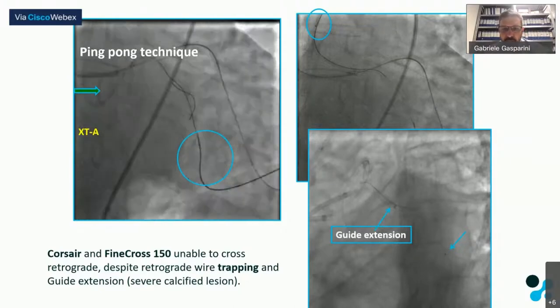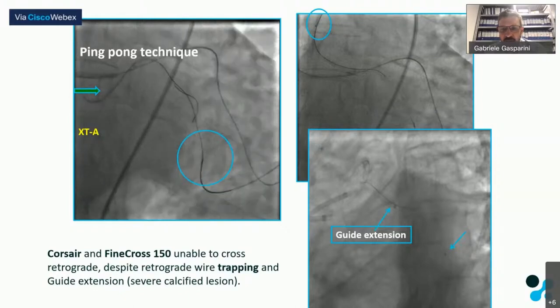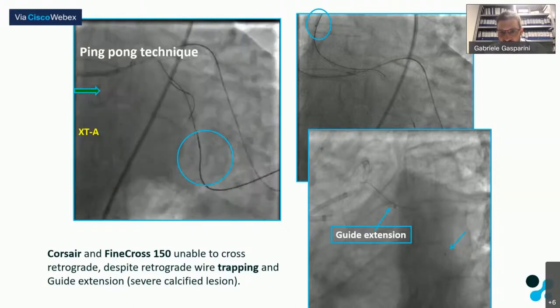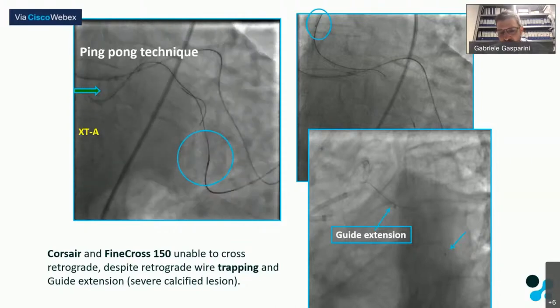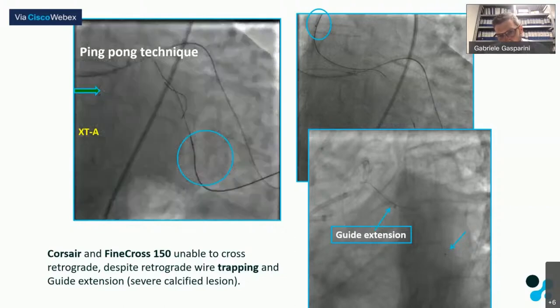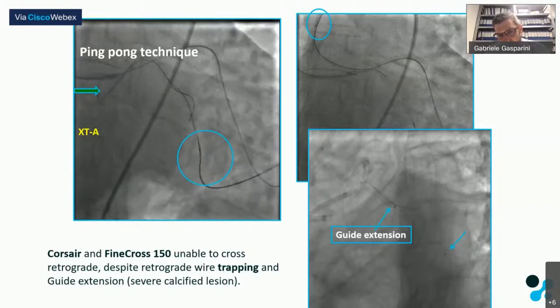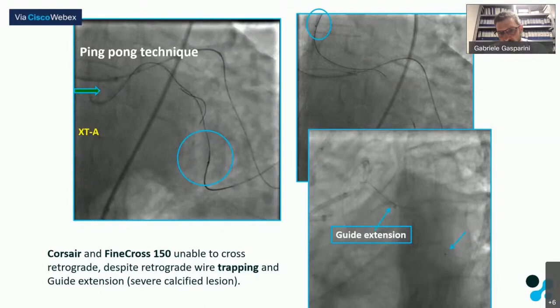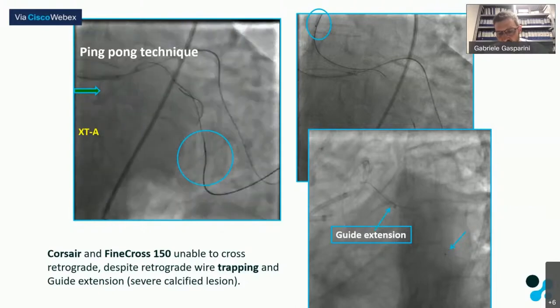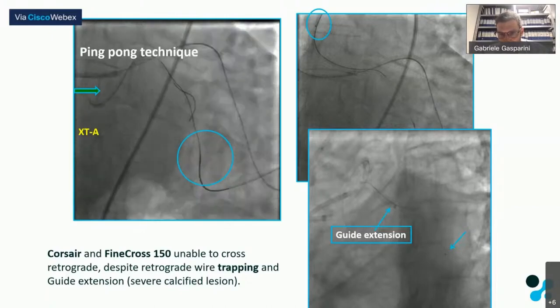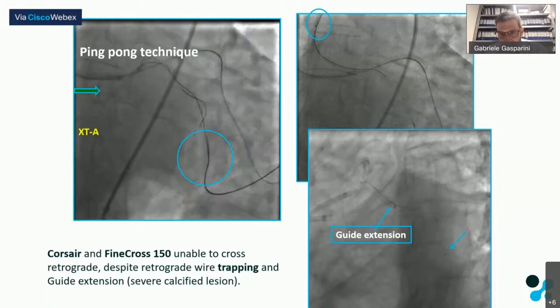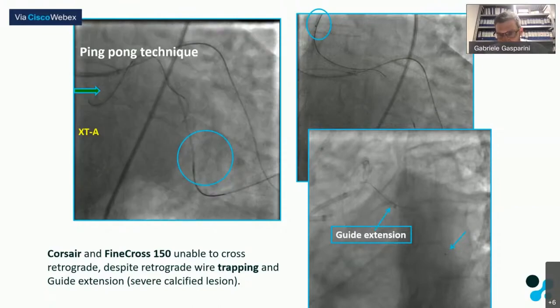In this case, you had some problem to advance the retrograde guide wire into the antegrade guiding catheter. So I think that you performed the capture technique. I mean, to capture the retrograde guide wire into the circ, that sometimes is easier than re-entering into the antegrade guiding catheter. So for this reason, you advanced a guiding catheter extension through the antegrade guiding catheter in order to capture the retrograde guide wire, isn't it?